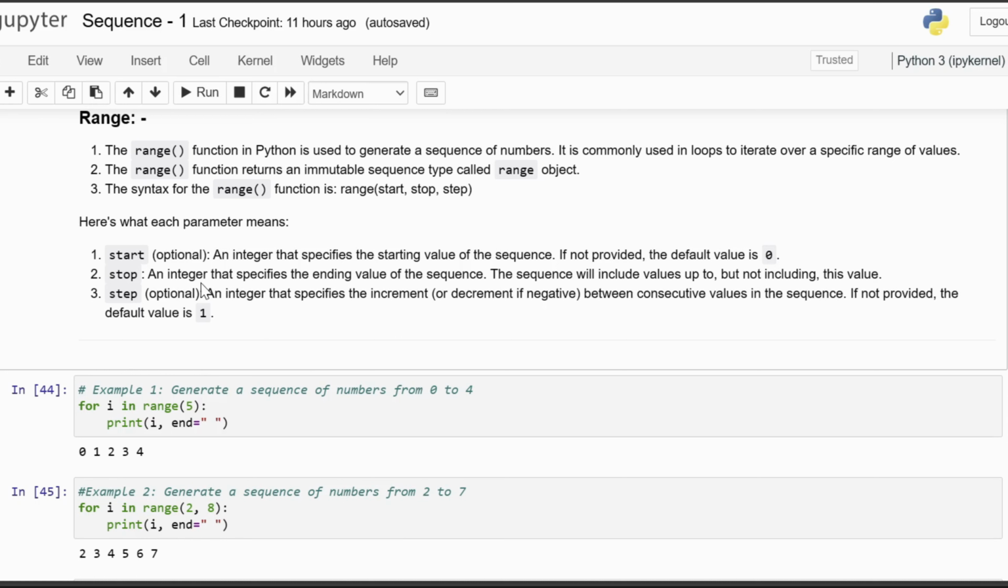Stop specifies the ending value of the sequence. The sequence will include values up to, but not including, this value. Again, the step parameter is optional, an integer that specifies the increment, or decrement if negative, between consecutive values in the sequence. If not provided, the default value is 1.